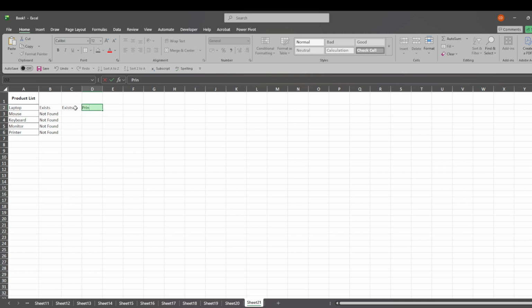Again, enter the value to search for in D2, then click the result cell and type this formula: equals IF, open parenthesis, ISNUMBER, open parenthesis, MATCH, open parenthesis, D2, comma, A2 colon A6, comma, 0, close parenthesis, comma, quote, exists, quote, comma, quote, not found, quote, close parenthesis.